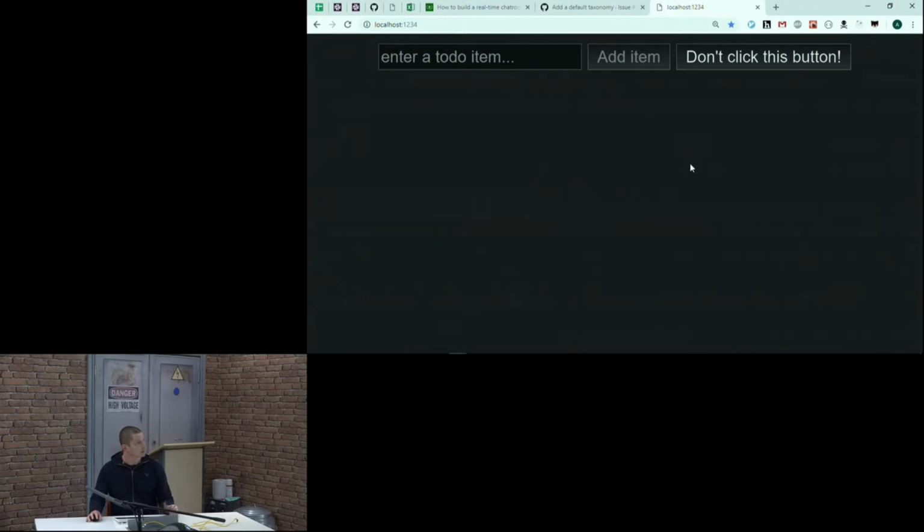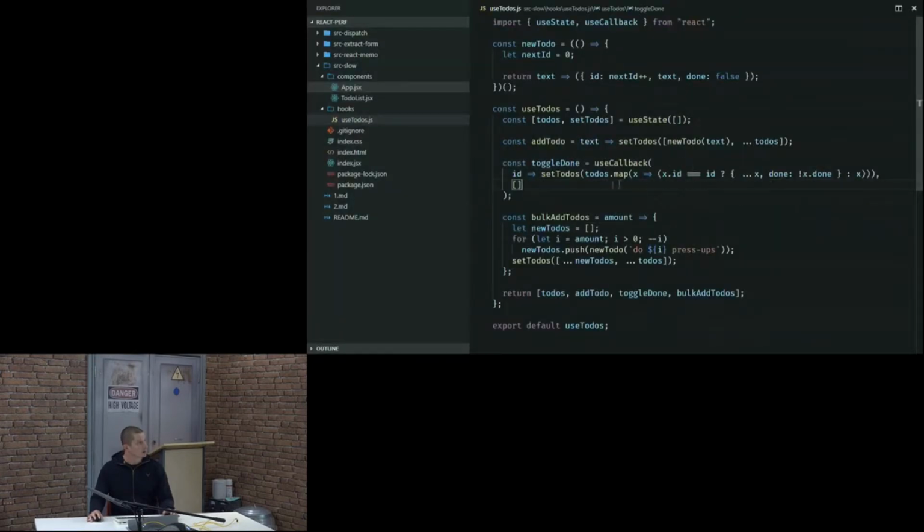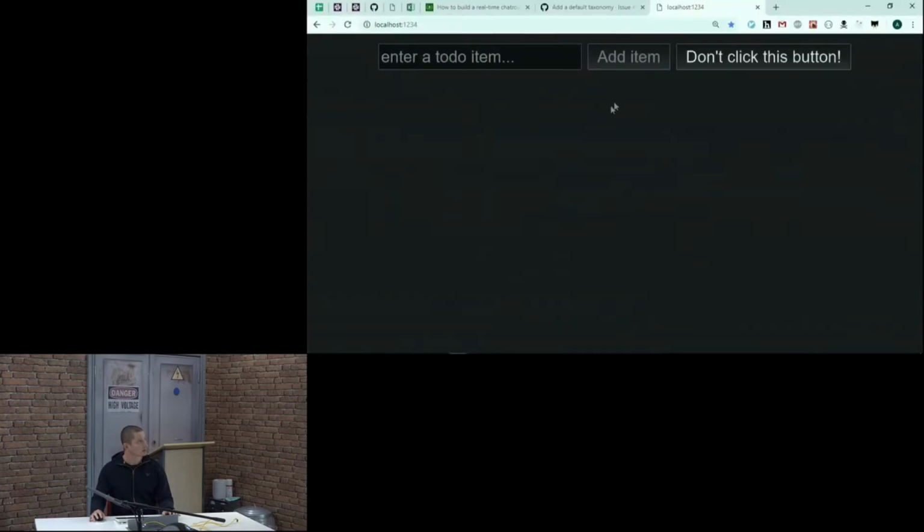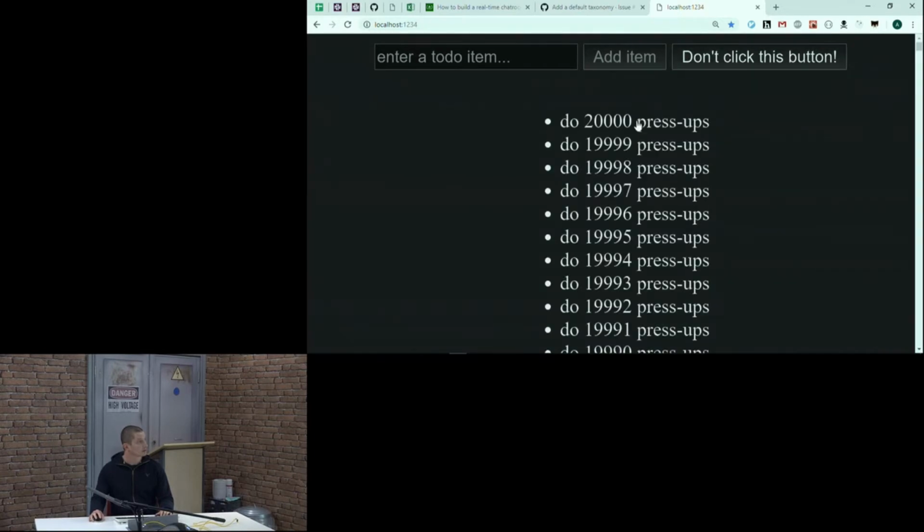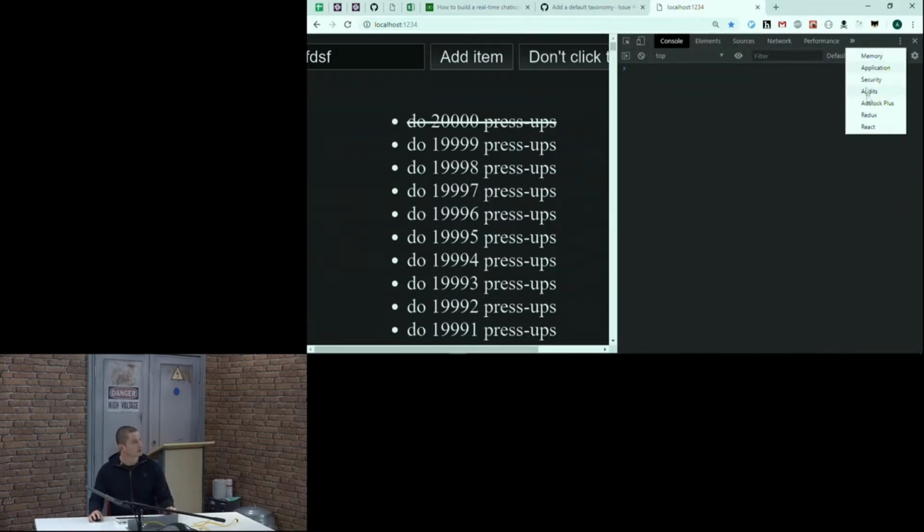But I've introduced a weird bug, because now whenever I click on an item, it wipes the list. And that's because I said here that I never want this callback function to be regenerated, so I always get the same callback. But really, this callback depends on the to-dos array. So I need to specify what this callback depends on. Once I do that, I should get correct strike-through behavior and the fixed performance. So we can have another look in the profiler.